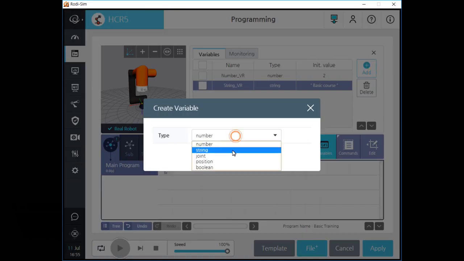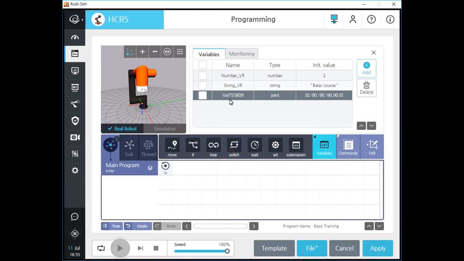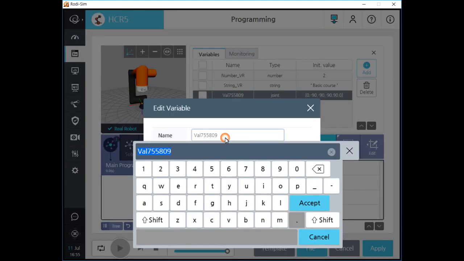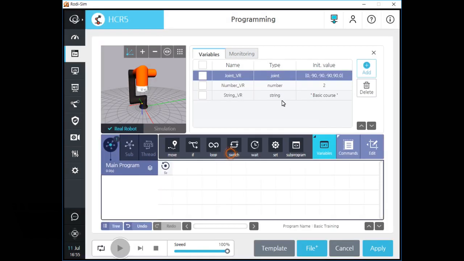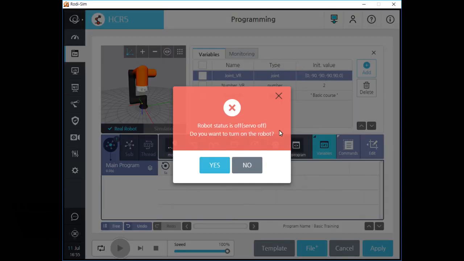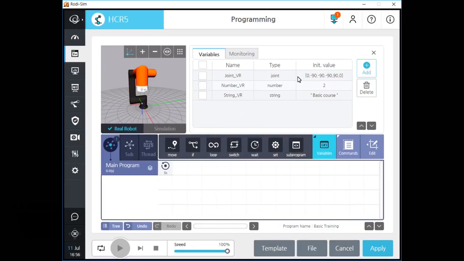Let's make a joint type variable. After we create a joint type variable, you can see your new variable on the list. Click the name field and change the name of this variable as you want. You can see an array which contains each joint angle data. If you click the array field, you can activate manual control mode and move your robot.